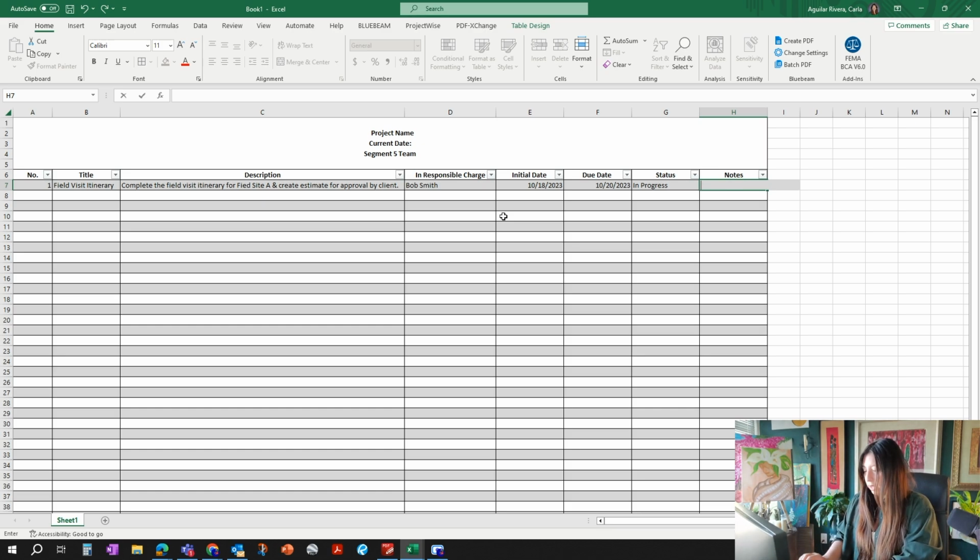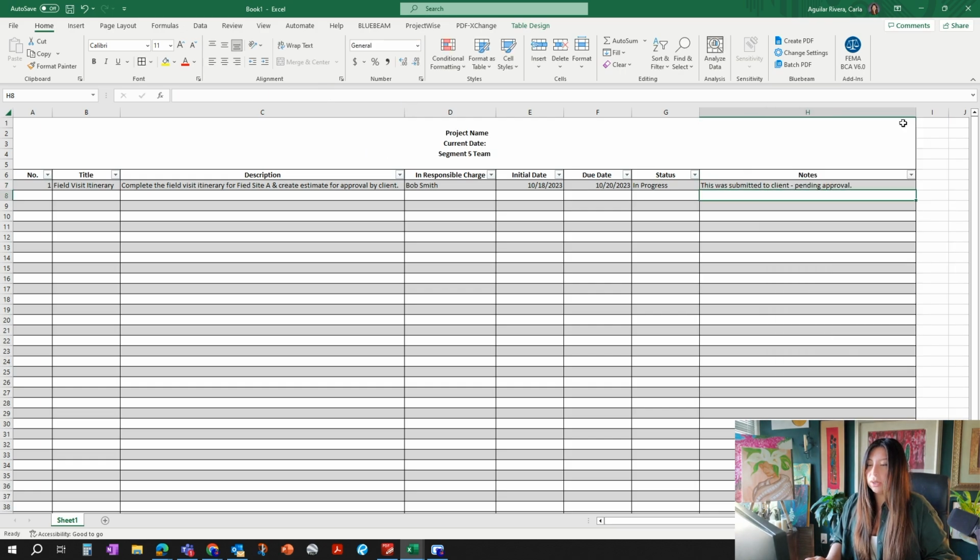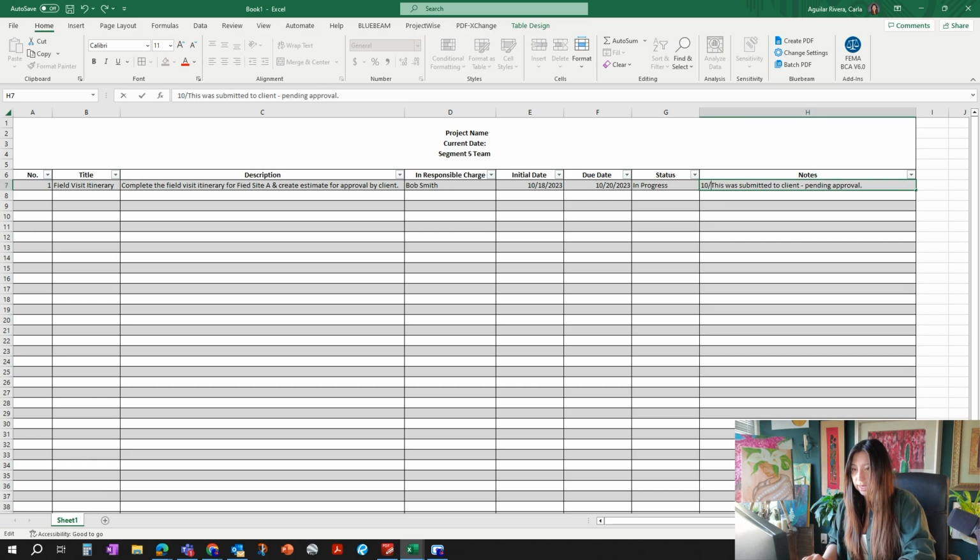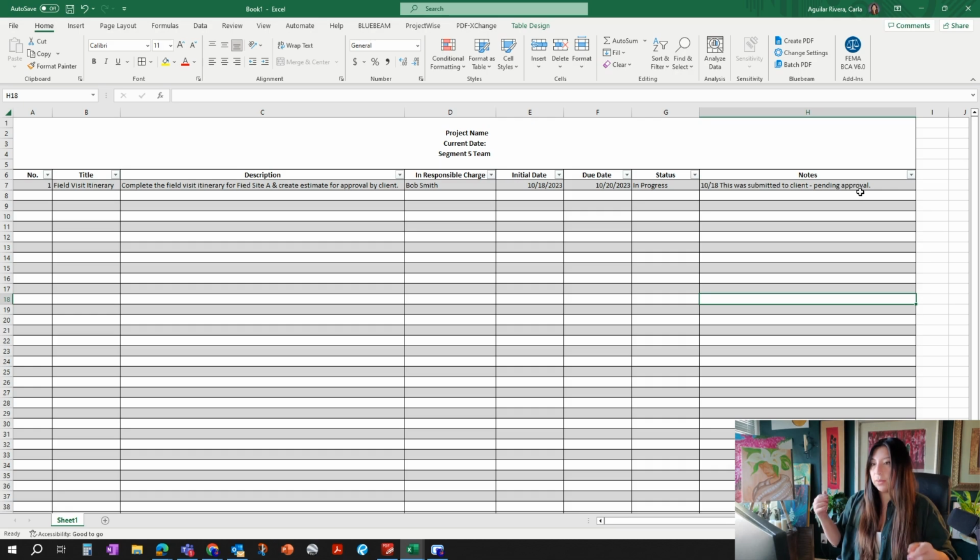I've sent this, it was submitted to client, pending approval. Something like that to give you an idea of where the action is at. And usually the notes get updated. So I like to put "this was added on 10/18," right? And then if something else happens, I'll put the date and the note of when that was.